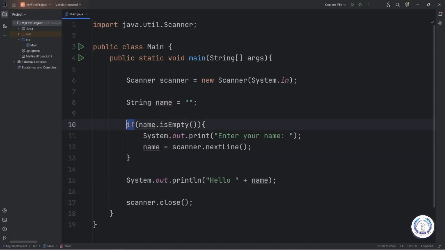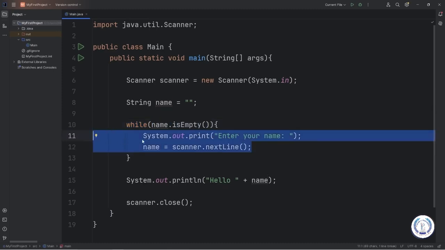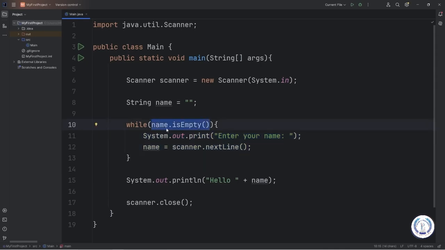Rather than an if statement, replace if with while. What we're doing is, while this condition remains true, continue this code forever until this condition is no longer true. Let's try that again.